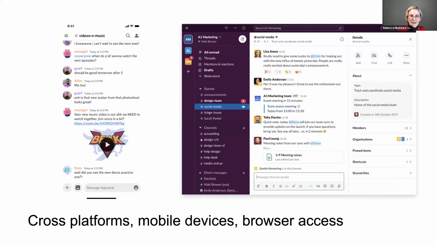So one thing that they have in common is that they're both cross-platform, and Google Chat fits into this category as well. So does Circlin, actually. They have apps for mobile devices, no matter what your mobile device is. There's also browser access, and there are both Windows and Apple applications that you can install on your desktop.